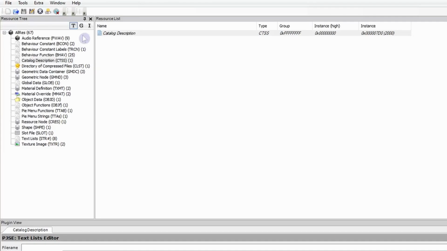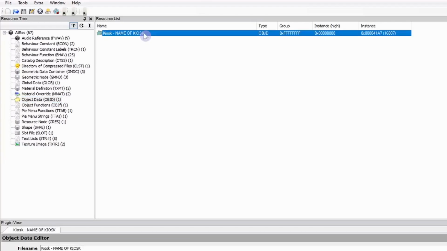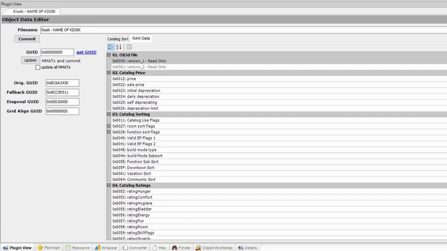Now, in the left-hand side on the resource tree, click on Object Data OBJD. Then, click on the kiosk, name of kiosk. We're going to be editing several things here. The first thing that you need to edit is under where it says Object Data Editor and it has the file name, delete where it says Name of Kiosk, and put the name of your kiosk. Then click Commit right underneath File Name.